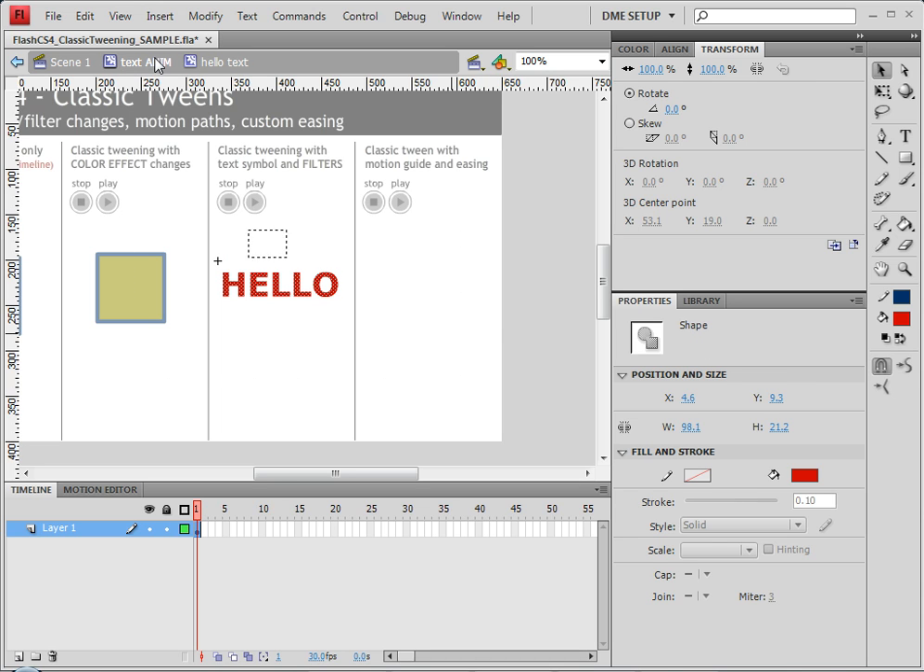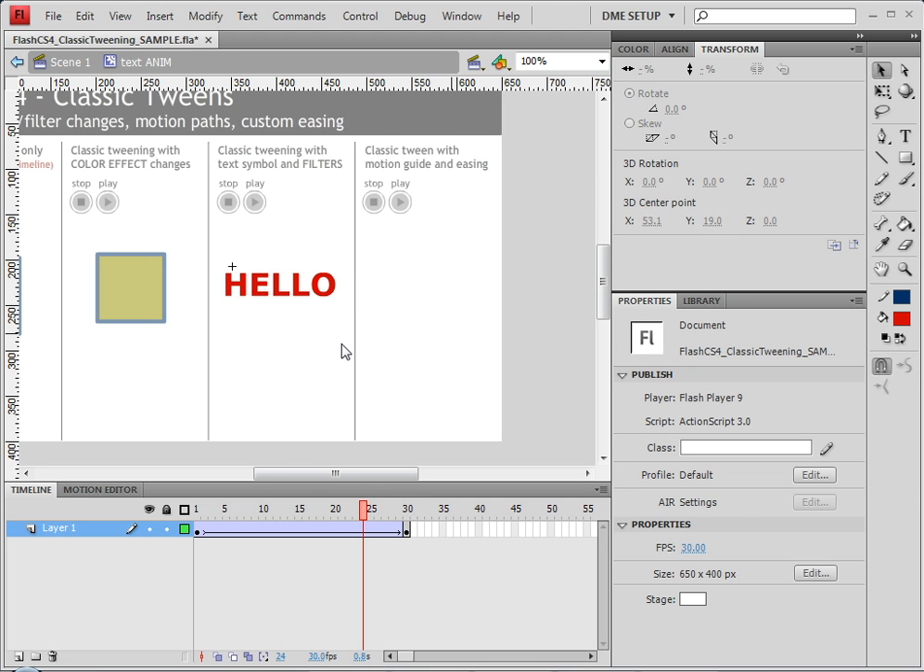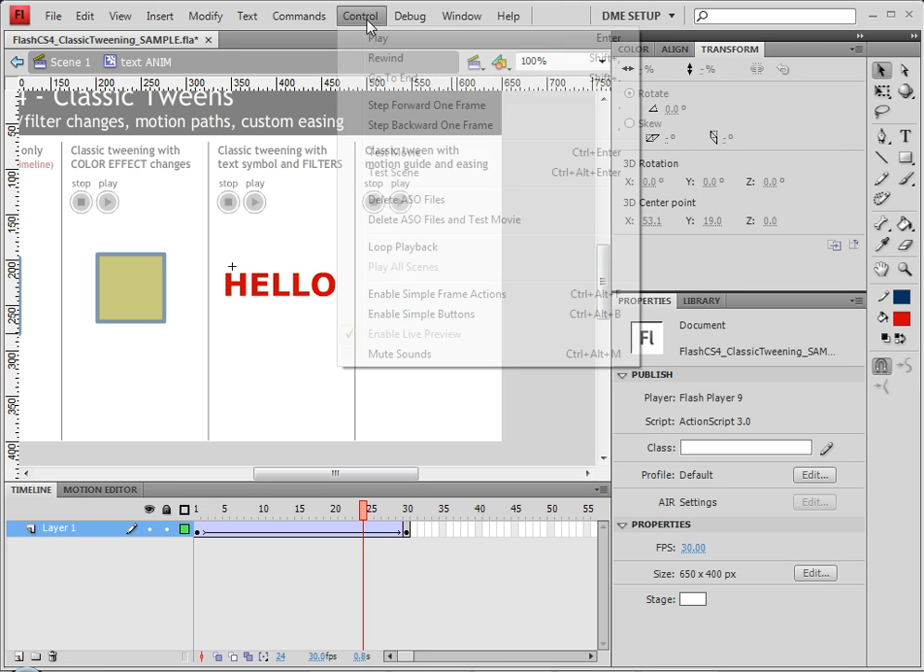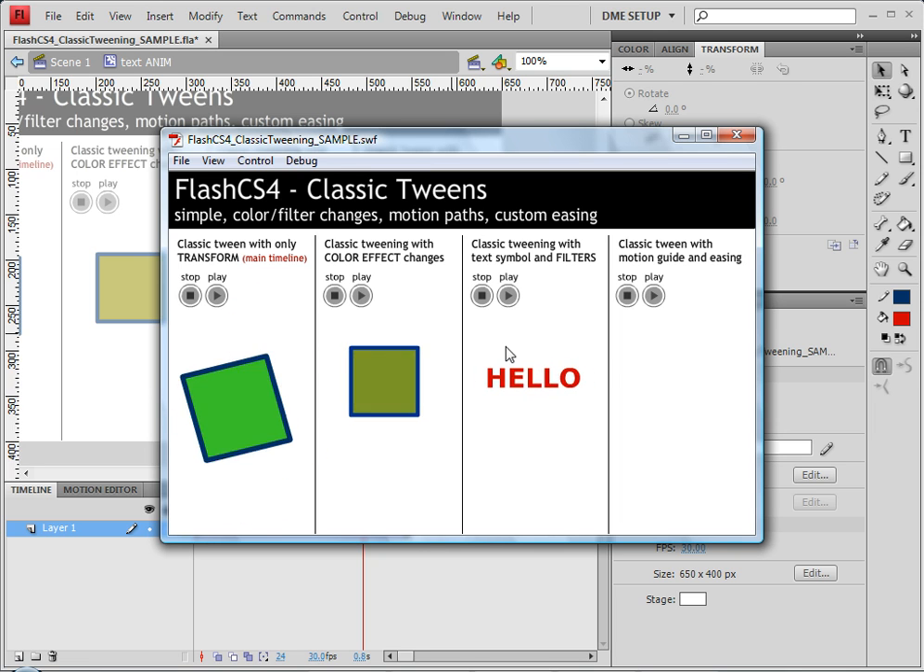Now let's go back to the text animation. If you want to scrub your timeline, you might notice it looks a little bit different, and if we really want to tell if the animation looks different, let's test the movie with Control Enter. And you'll notice that that animation looks much cleaner than it did before. So when you are animating text, it is best that that text be converted to shape instead of live text, because it always works better.